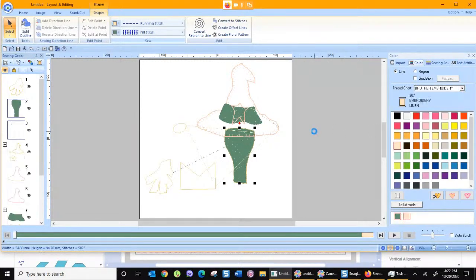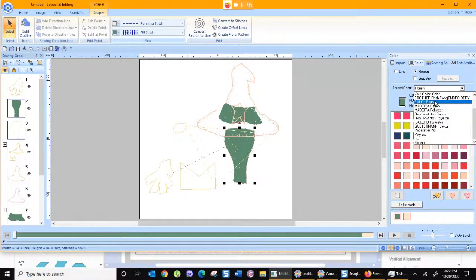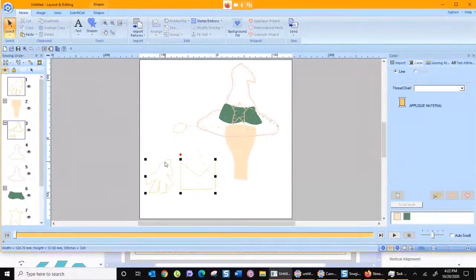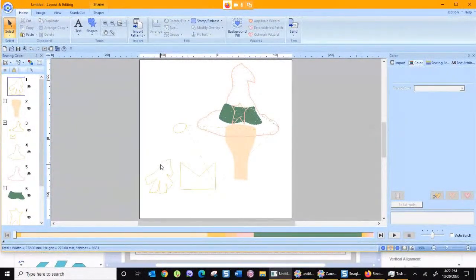I like smaller thread palettes because I don't have to go around hunting for days for what I'm looking for. Brother Embroidery has every basic color. This gives me the capability of just plopping and dropping. And I'm going to take, this is the hair.